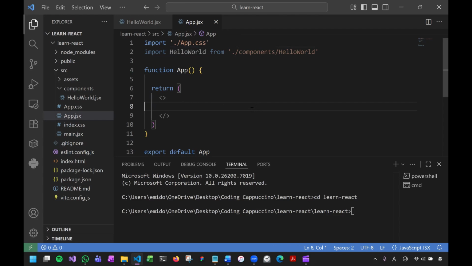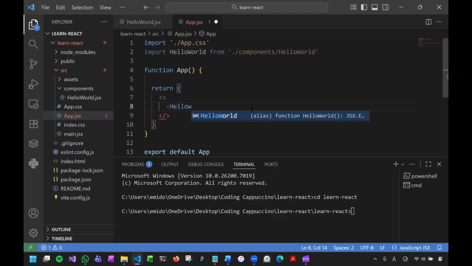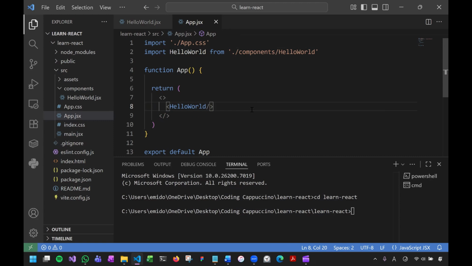Next, let's try and use the component that we just imported. To use the component, we'll first type an opening angle bracket, type in the name of the component, a slash, and then close the component. And then remember to hit save. Then let's try and run this code and see if it really works. npm run dev, enter.